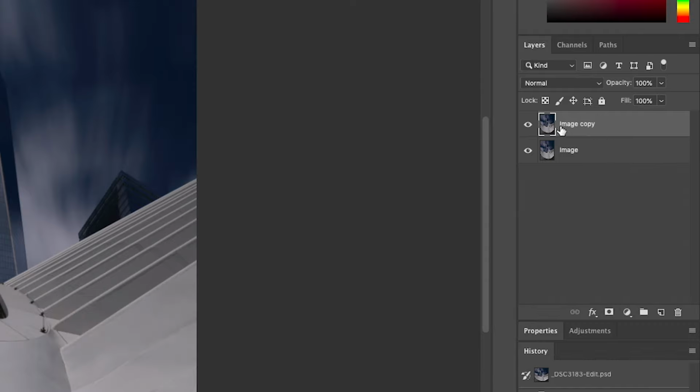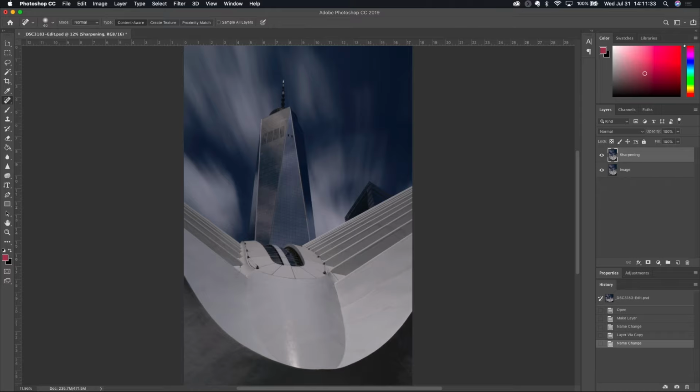And you can see it names it image copy. I don't want that to be the name. I'm going to double click on this and I am going to call this sharpening, because that's what we're doing with this layer. That's our sharpening layer. And so it makes it clear to us later what that layer was for and what its purpose was in the document. So we are all set to go here.